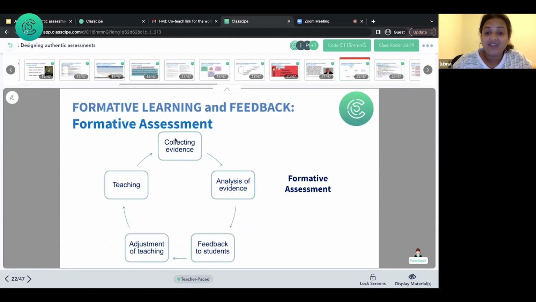So you're collecting evidence, okay, based on what they're saying to you. You're analyzing this evidence. So, like, okay, thinking back, all right, this is what they're saying, what's happening over here. You're feeding it back to the students. So if they're making any mistakes or anything, you're analyzing it, feeding it back to the student. Then you're adjusting your teaching in the classroom to cater to that, to respond to the feedback that you've given to the student and what you've collected as evidence.